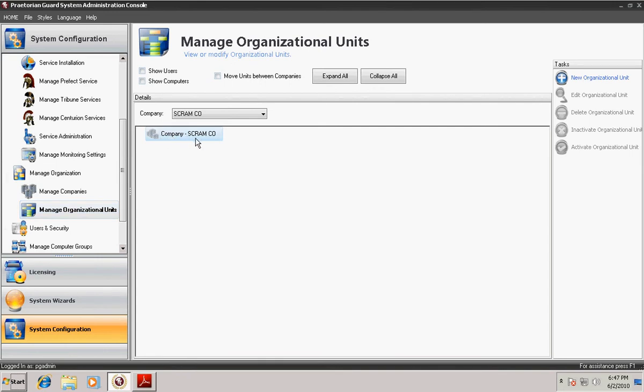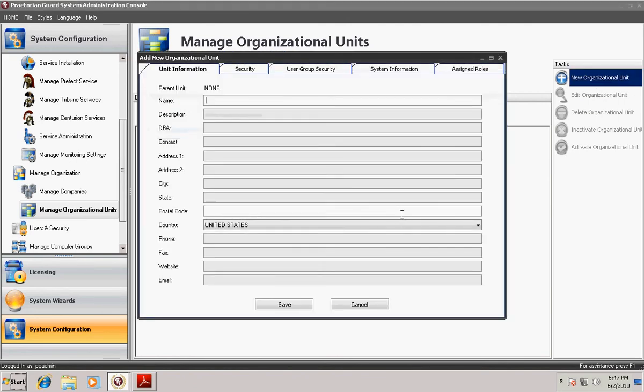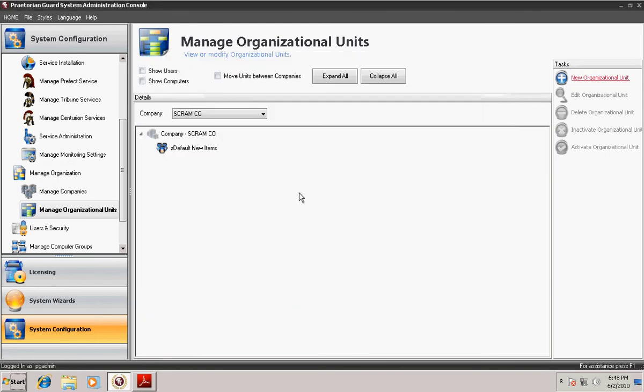Click on the company, assuming this is the company you wish to look at, and click New Organizational Unit. Within here now, you need to key the item that you wish to have all your default items created into. I simply put a Z at the beginning so that it's always sorted at the bottom, so I know how to find it quickly. You can do additional security and additional tabs here. For quick setup, all we need is a name and one organization, so we'll click Save and we're complete here.